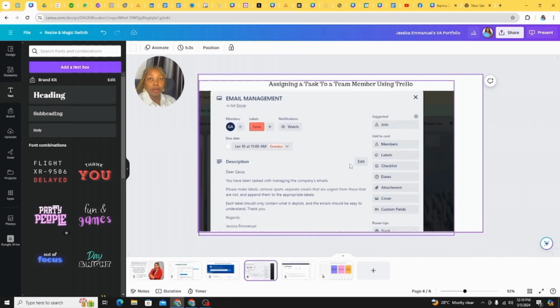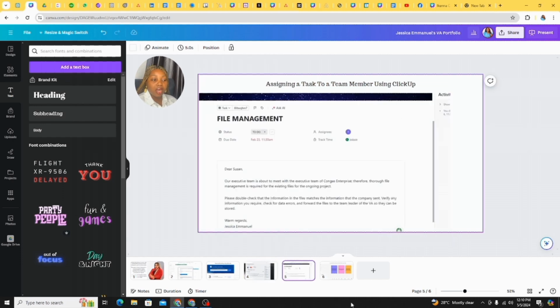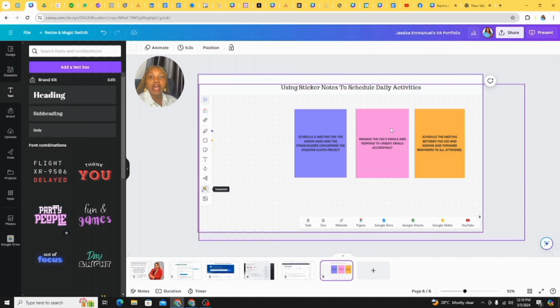This is Trello. I assigned a task to a team member using Trello. What does it say? Oh, hello, Mr. Prospective Client. I can do this for you. I can manage tasks on Trello. The same thing goes here on ClickUp. This is sticky notes on ClickUp. You can use Asana. You can use Monday.com. You can use a lot of tools to create your work samples.